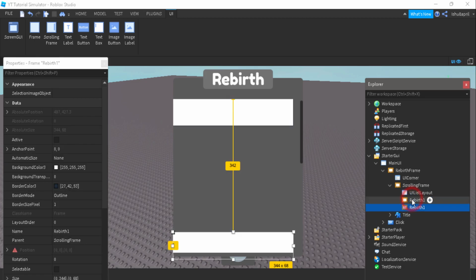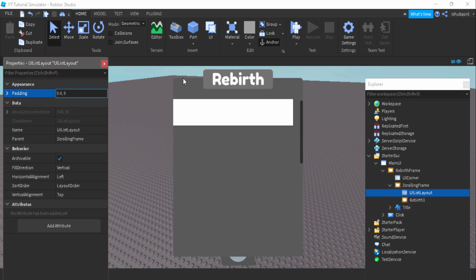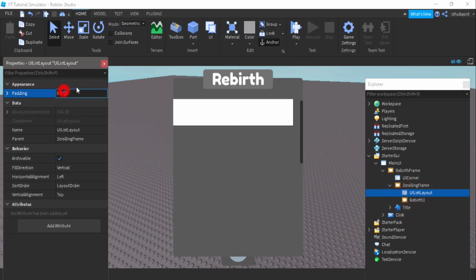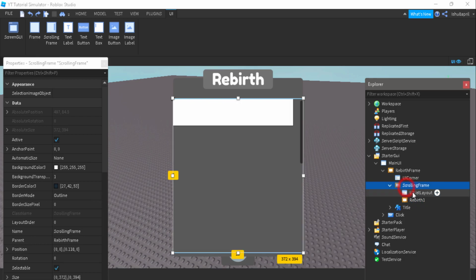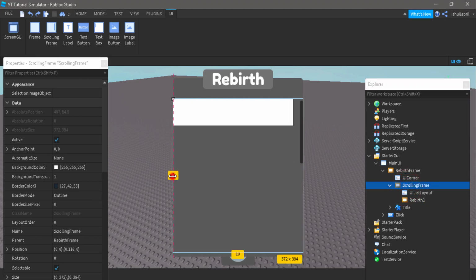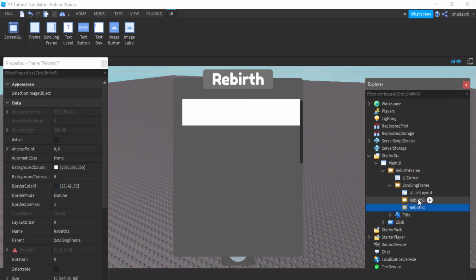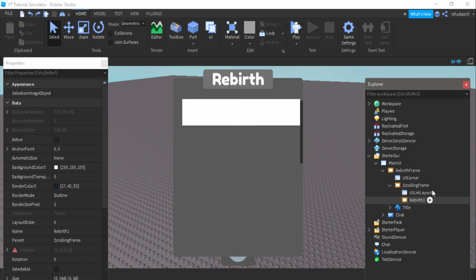0.3. No, 0.07. Press Control plus D to duplicate. 0.04. So let's scale the scrolling frame a little like this. Yeah. Keep this 0.01. Yeah, that's better.